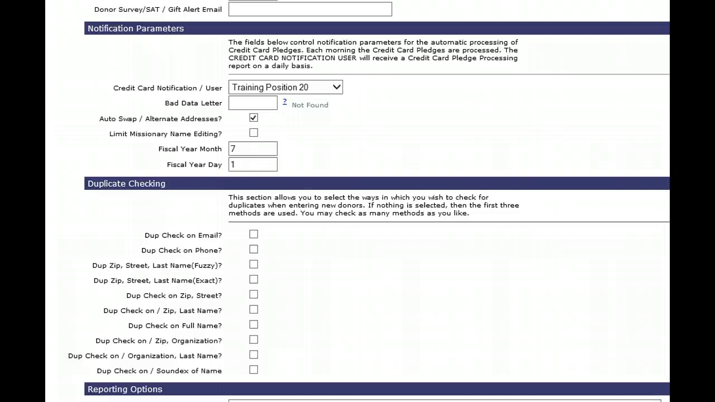In the notification parameters section, we find first the credit card notification user field. If you're using credit cards through Denari, Denari will send a notification message letting you know when credit cards have been declined. That report will show up in the inbox of the user that you select here.